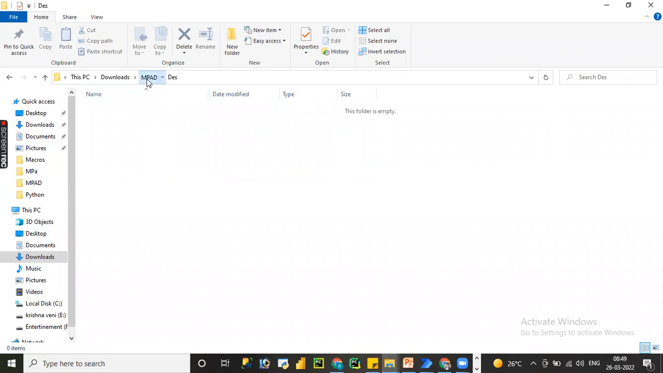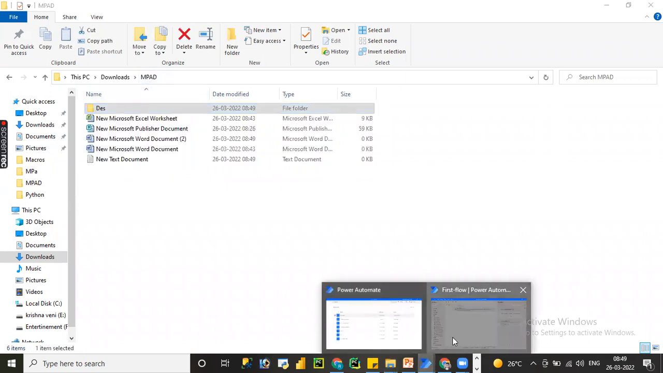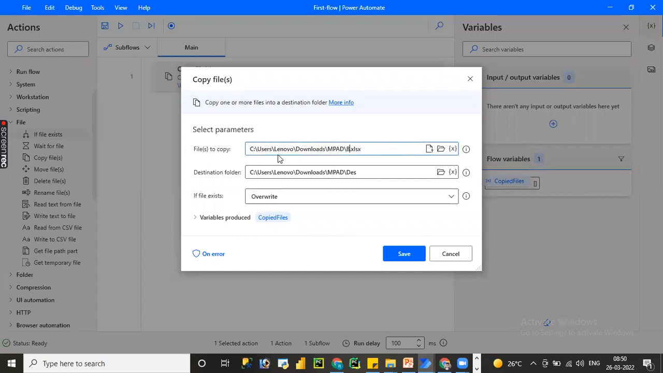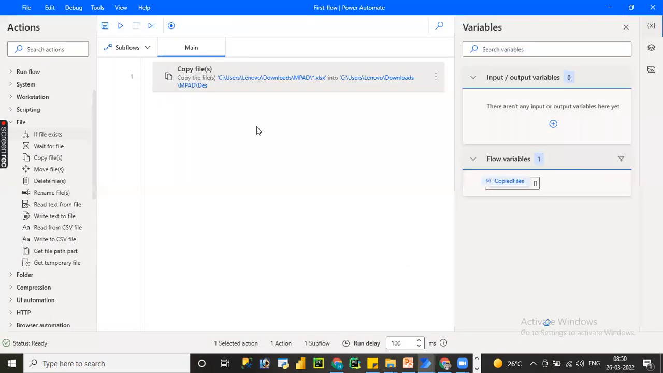So let's see. For that, we can use wildcards in the real-time scenario. So how to use wildcards in the real-time scenario? Let's suppose you want to copy specific extension files. Let's suppose you want to copy all the XLSX extension, which is nothing but Excel files. You can use wildcards in place of the name of the file. Then it is going to copy all the Excel documents. So let me show you.